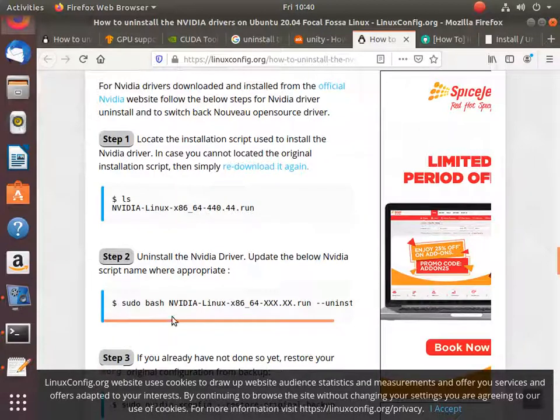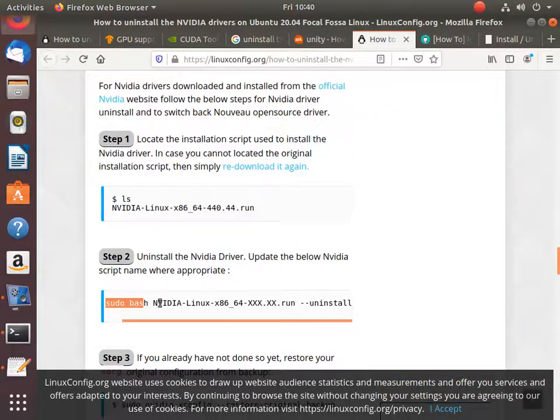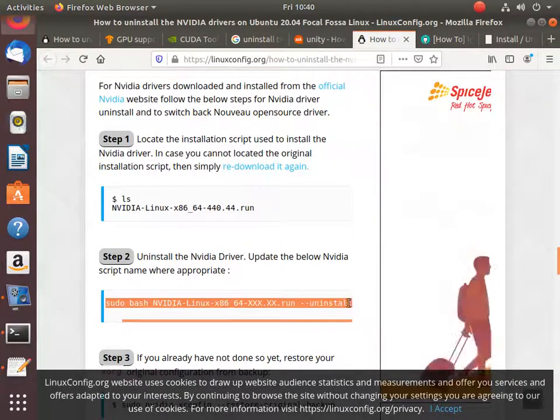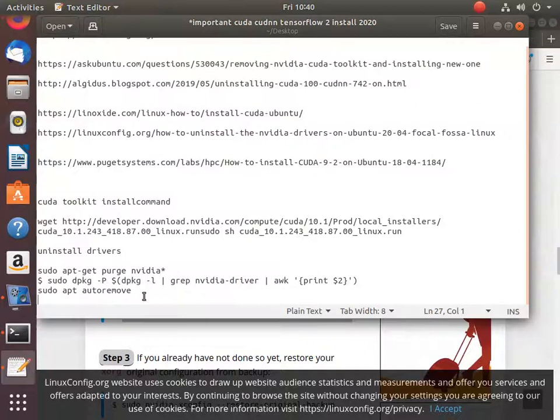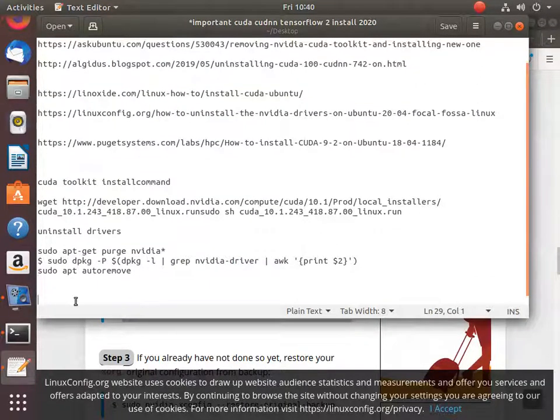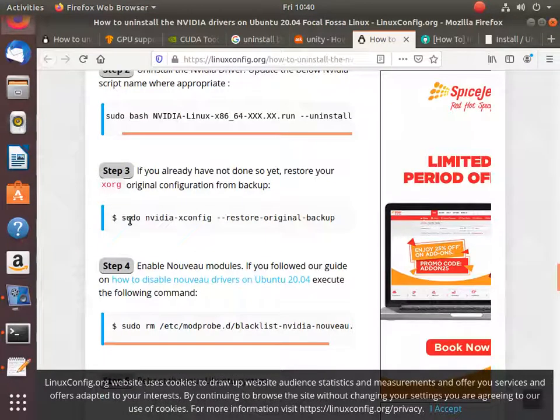You can use sudo bash uninstall, the older thing. Okay, the old .run file is installed, because .run is executable now. This upper one is for Debian, I think so. And this NVIDIA xconfig, these tutorials will be given over here. You just go and follow this.